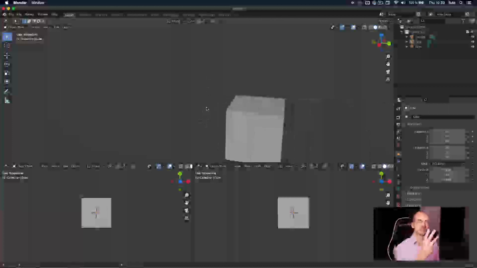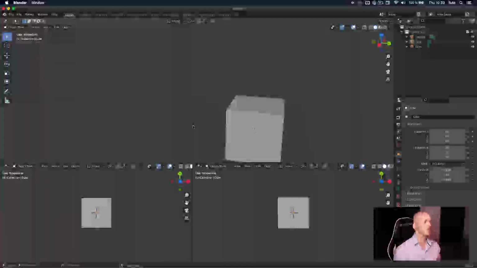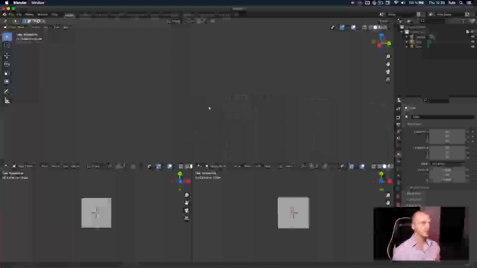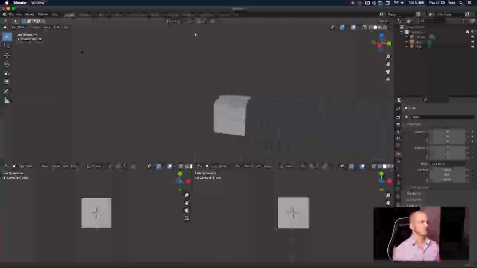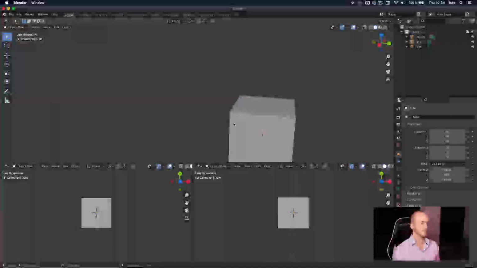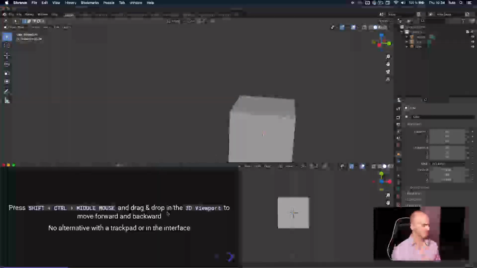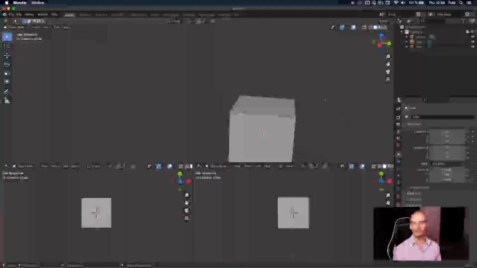So middle mouse is when you press the wheel. So I hold Shift, Control, press the wheel, so it's the middle mouse, and then I drag and drop my mouse. And right now it's moving without a limit, all right? So it's not a magnifier, I'm not zooming in and zooming out, I'm moving forward and backward without any point of view limit or stuff like that. Unfortunately, I don't have an alternative for this one, neither for the trackpad nor the interface.